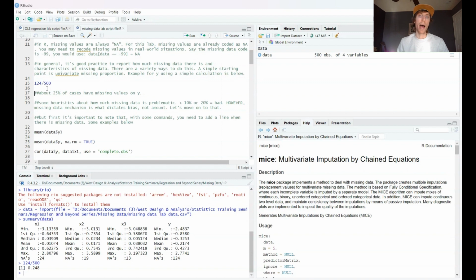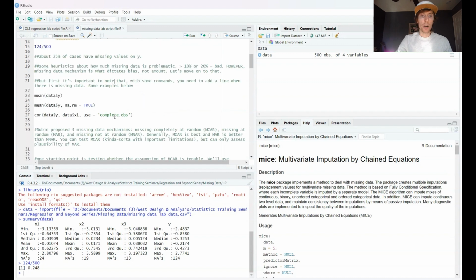What really actually matters is not the proportion of missing data, but the missing data mechanism, or in other words, why you have missing data, specifically on your dependent variable. That's ultimately going to determine whether, for example, you might get biased parameters. So we're going to be talking a lot about that and how to investigate that and then ultimately address missing data.